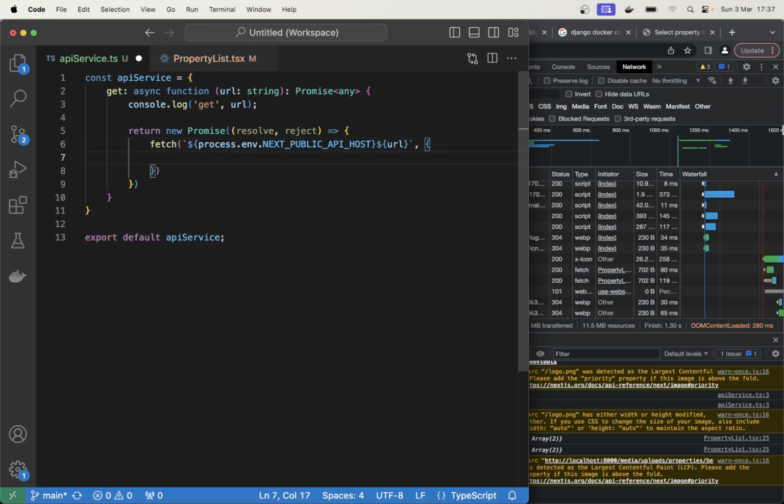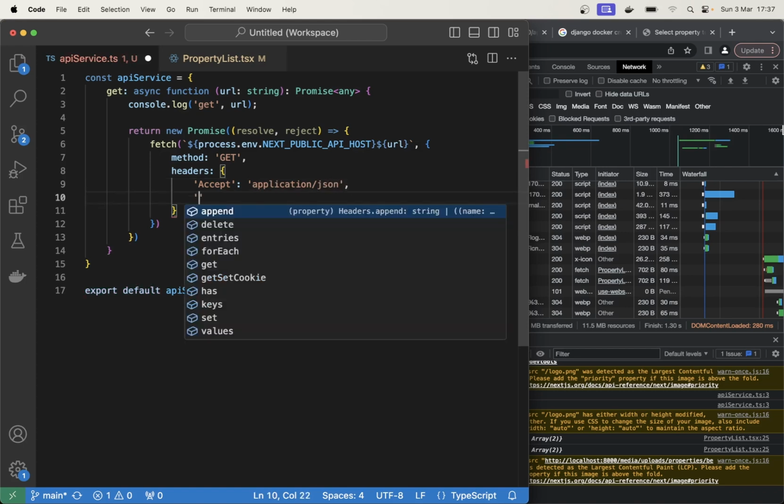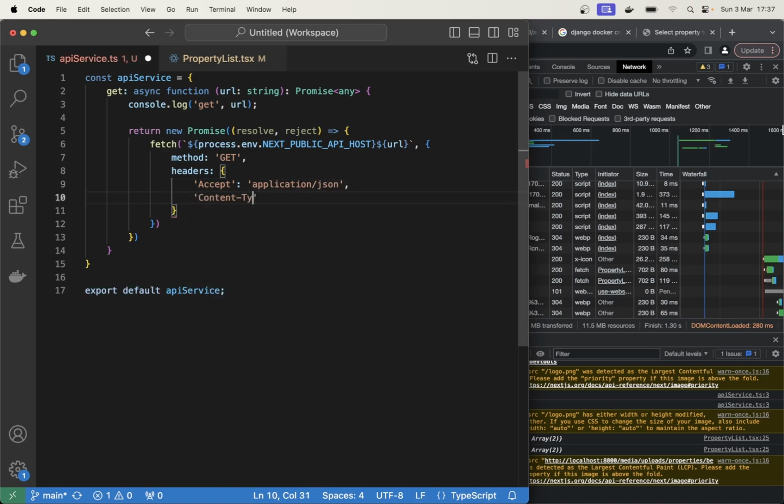And then we want to set up what method we're going to use. So method, this is GET, since we want to get stuff from this server. And then we can set up the headers, and this can here first be Accept, and we're going to accept application/json. So this is what we want to get, and what Content-Type, which is also application/json.